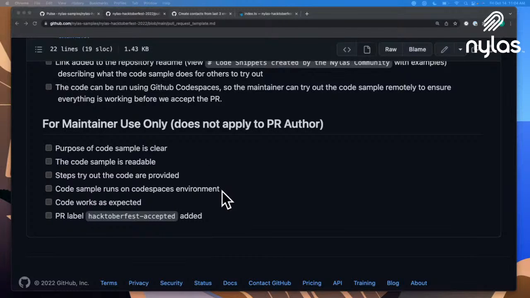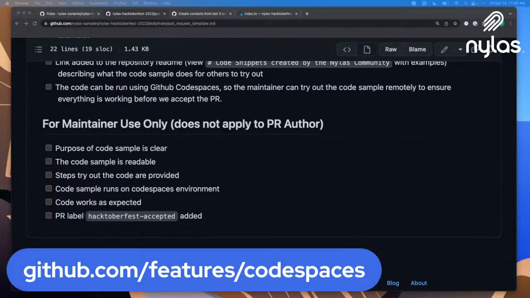Following that, we do like running code samples in a Codespaces environment, so we'll take a look at that shortly. The Codespaces environment is a feature available from GitHub. You can use it on any repository from GitHub to be able to run repositories in a Codespaces environment.